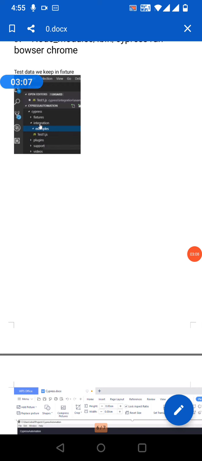Next one is support. In support, we write customized commands or reusable methods. So here we write customized or reusable methods. No need to create object initialization. So we can directly write the methods in this support folder.